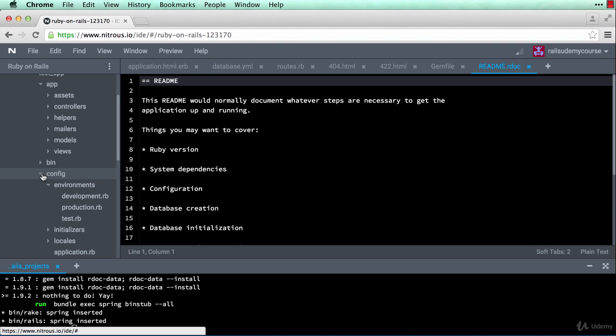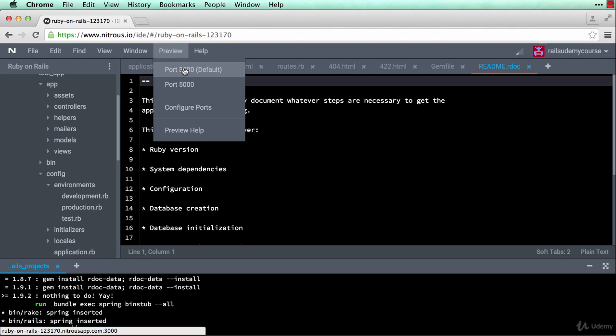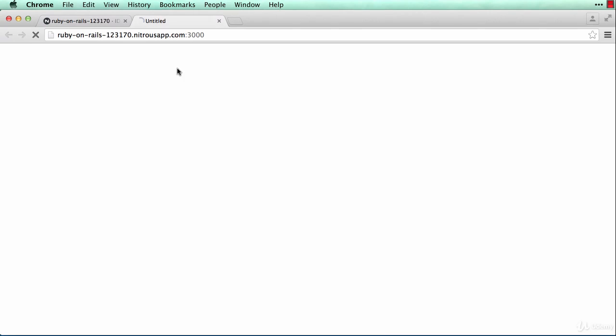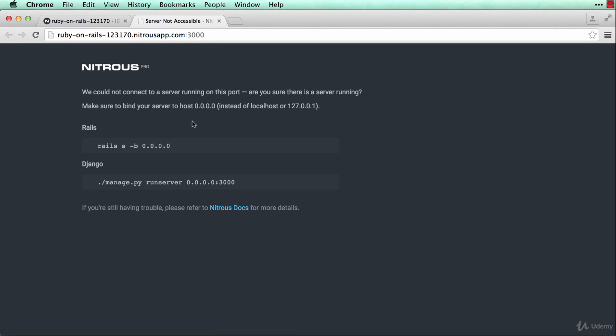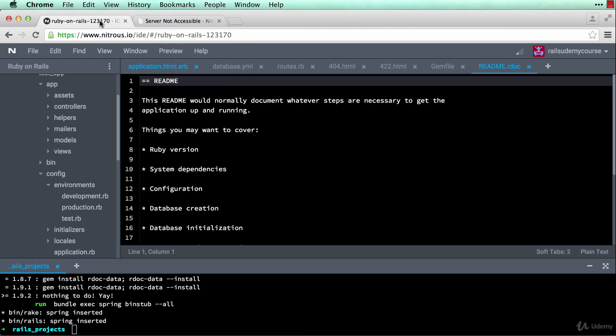Now, what am I talking about? Right now, I have this application, right? And if I pull up, let's say, a preview of this application, let me click on this. If I click on preview and then port, see, nothing's happening. It's saying that we could not connect to the server running on this port. What does that mean? That means that the server isn't running, right? You have a server. Now, what is a server?